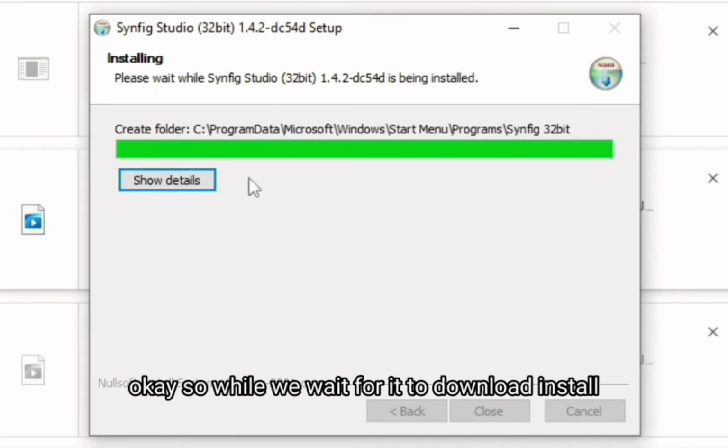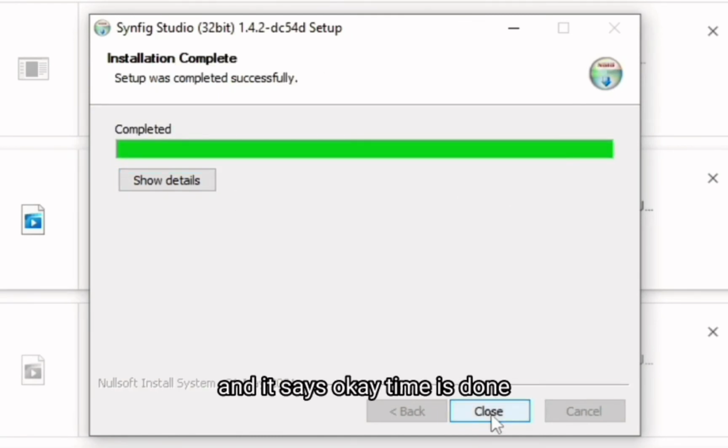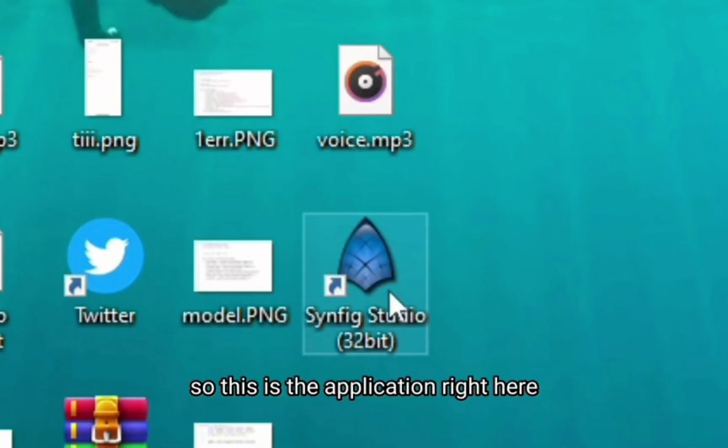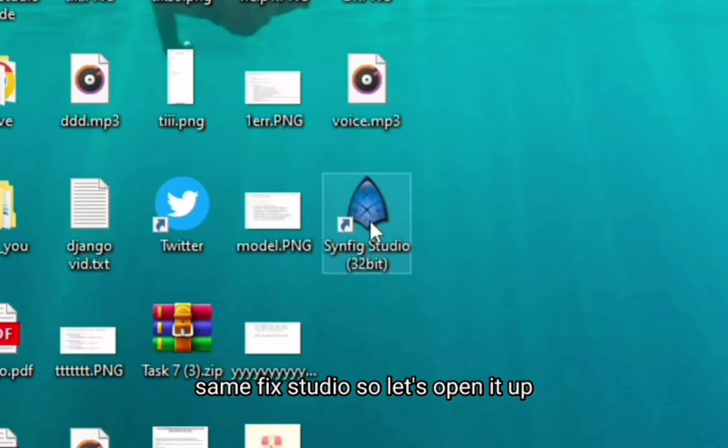Okay, so while we wait for it to install, it says okay, time is done. See, it says completed. So now let's close here. This is the application right here, Synfig Studio. So let's open it up.